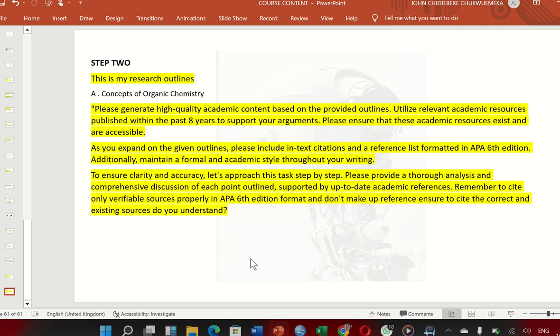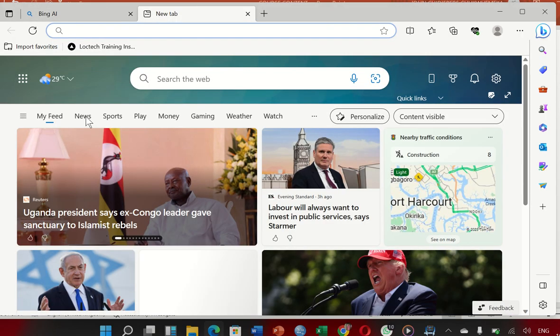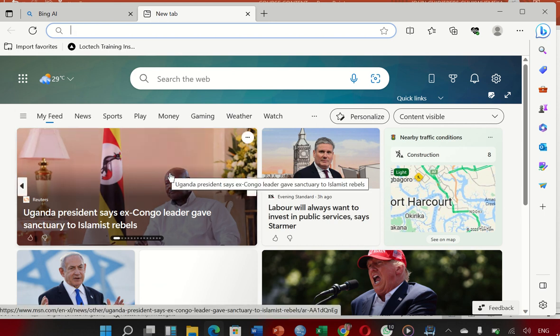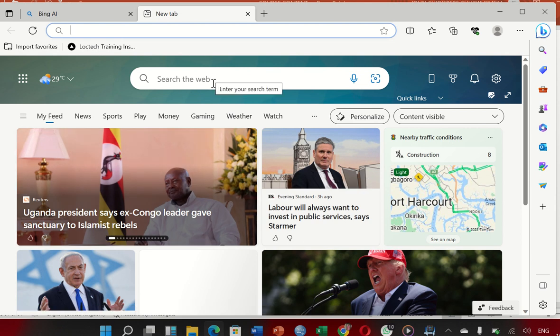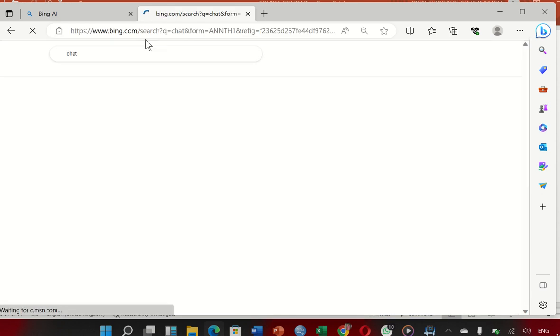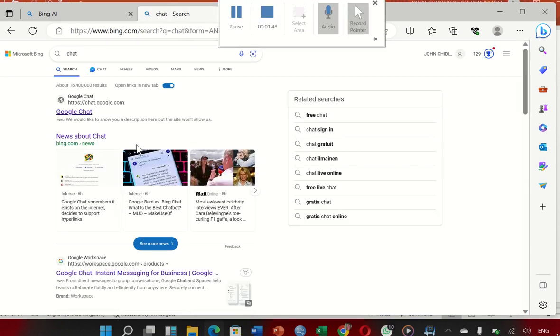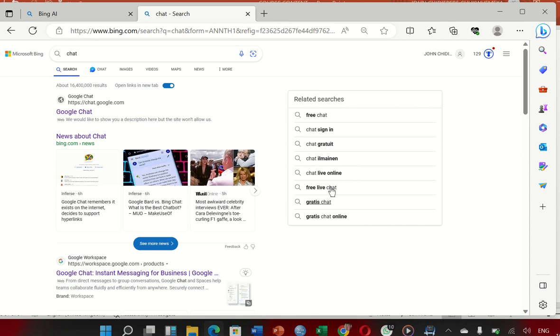So we head over to the Bing web browser. Let me open a fresh page. This is Bing web browser, just like your Google web search engine. Just click anything and then you will be faced with this interface. Now this interface is just like the same thing you see on Google, right? But this time around it is Microsoft Bing.